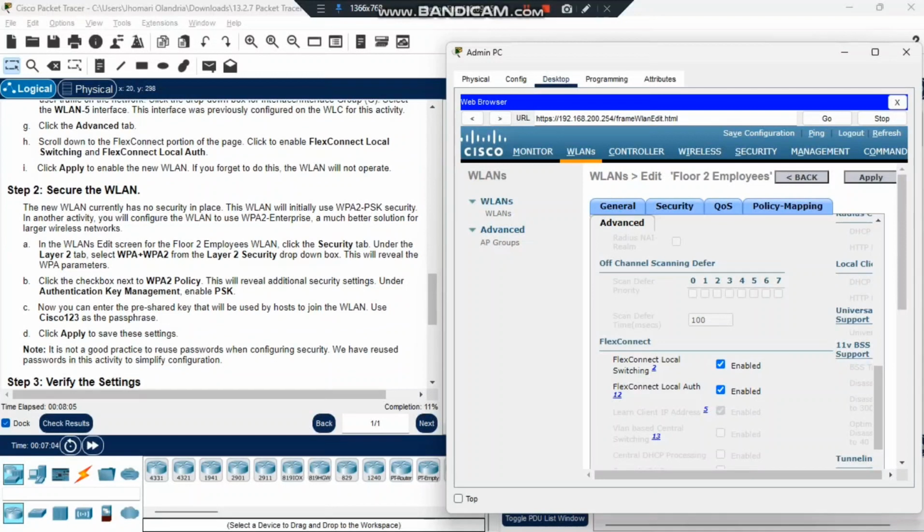Click Apply to enable the new wireless LAN. If you forget to do this, the wireless LAN will not operate. So you must not forget this step.